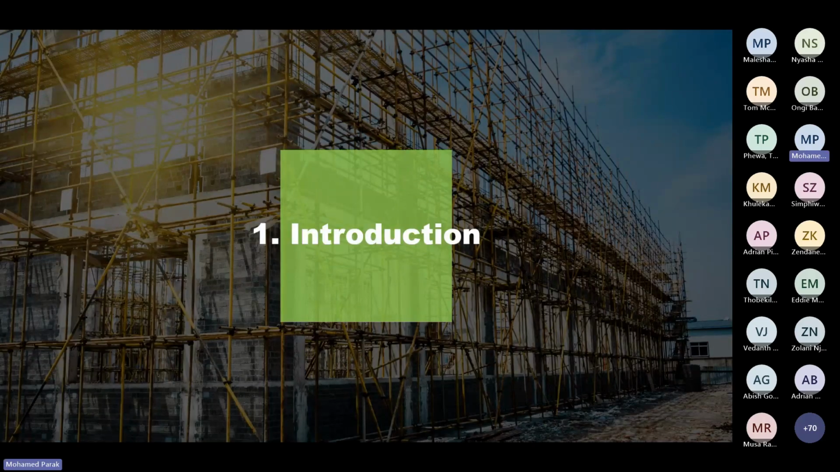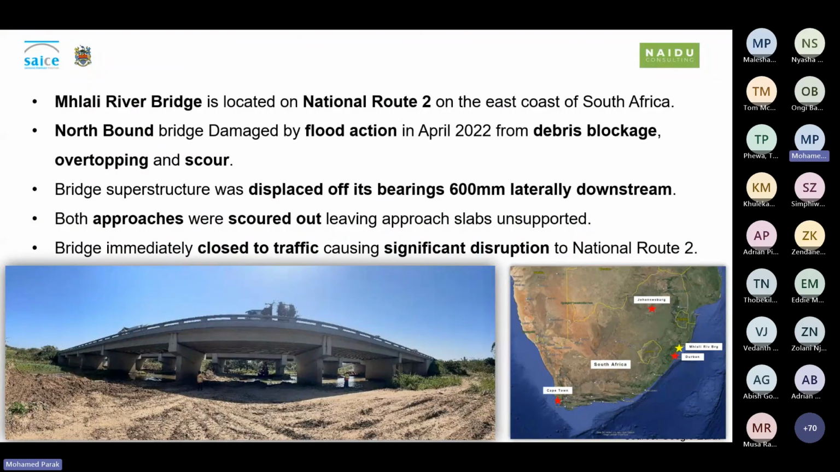So starting off with the introduction, just to give some background, the Mhlali River Bridge is located on National Route 2, and this is on the east coast of South Africa. National Route 2 provides an important economic link to the port of Durban from areas north and south of the country and into southern African countries. The bridge is owned and managed by the South African National Roads Agency, SANRAL.